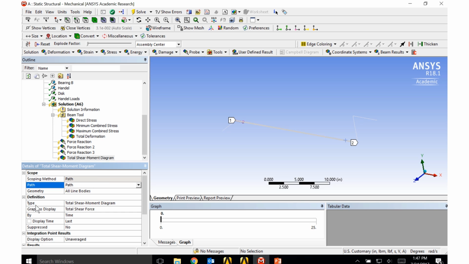I need to be careful here. Under type, right now it's going to show me a total shear moment diagram. I want to simply look at the X, Y, and the XZ shear moment diagrams independently, so I'll go ahead and click directional shear moment diagram.